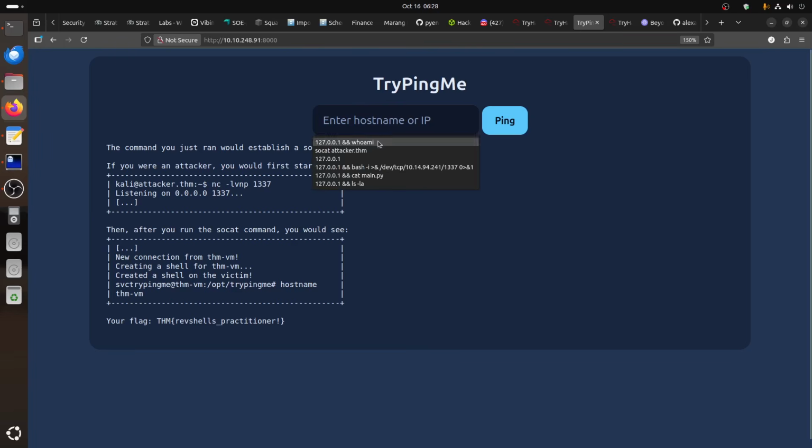So even if you do the ping 127.0.0.1, it gives you that. And if I give it the wrong IP for the sake of argument, say test.com, let's put any funny numbers here. It still gives me the flag.